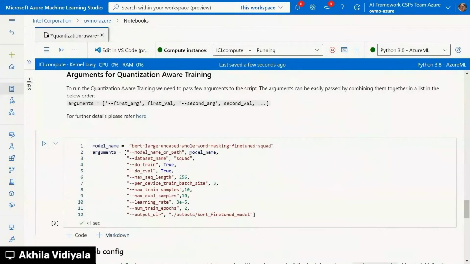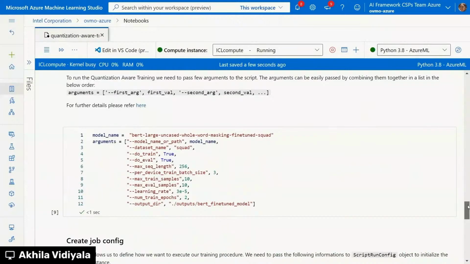And these are the parameters that you provide for the training to happen. Because it's a training pipeline train script, you provide the model name and the sequence length, max train samples, max eval samples. For now, I'm just doing it for 10 samples because I wanted to run it faster for the demo, but you can increase it for better accuracy. You can include the whole dataset of SQuAD. This is the dataset that we are currently using.